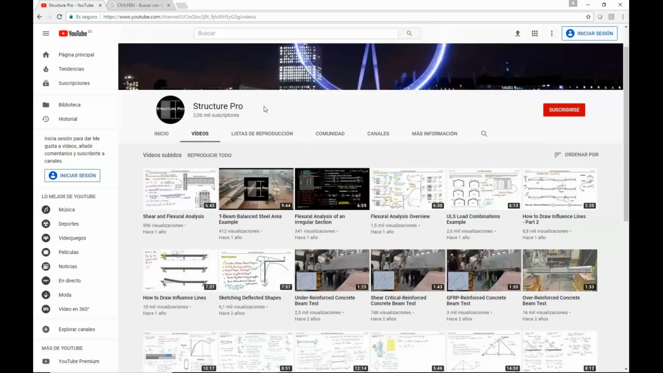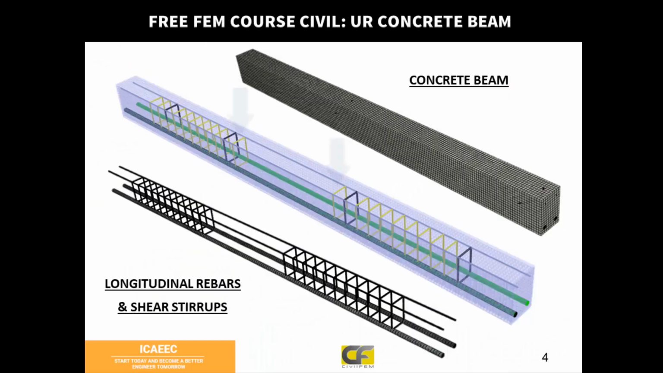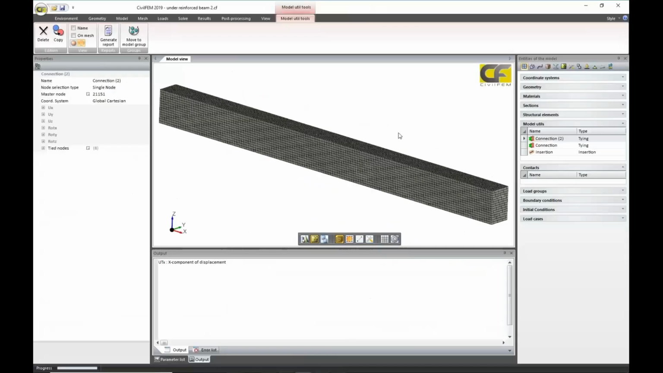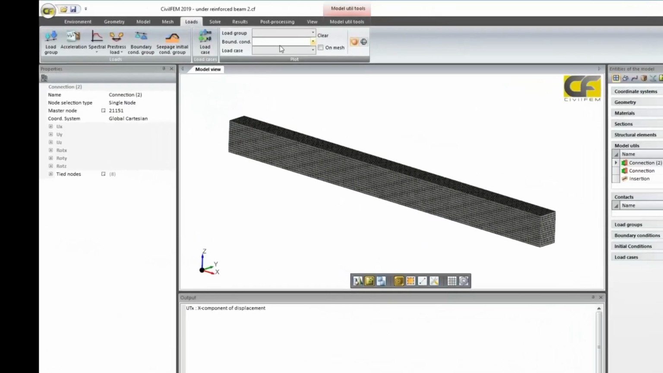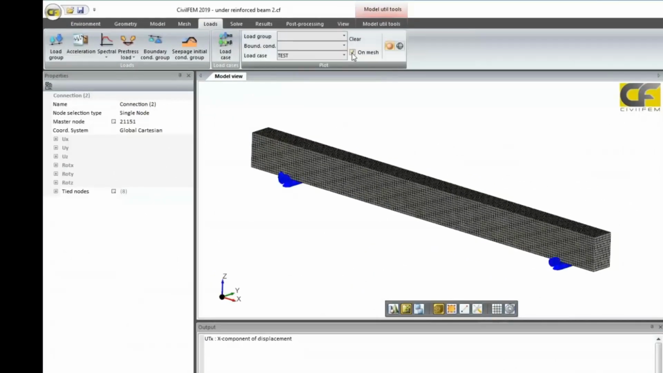So we follow the same examples and compare real test results with CivilFEM results. You can find these videos in Structure Pro at YouTube. This is the model we had here, and this is the load we added.